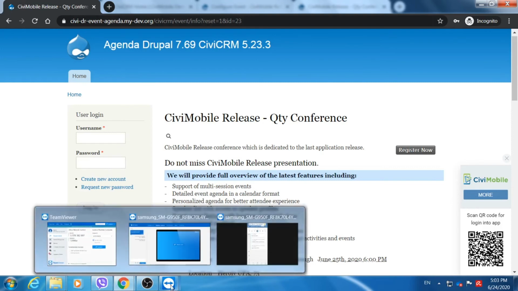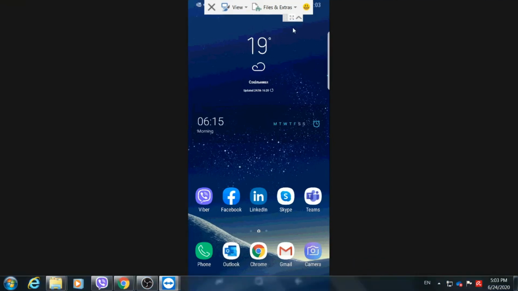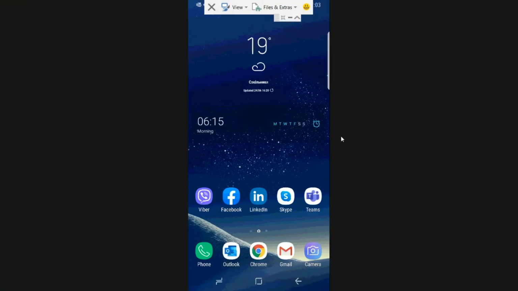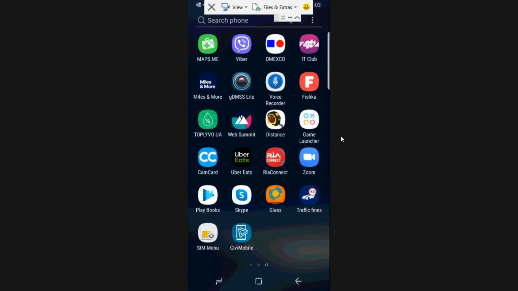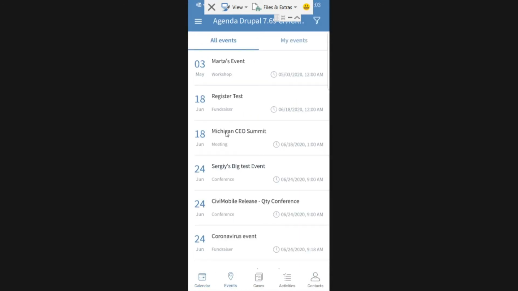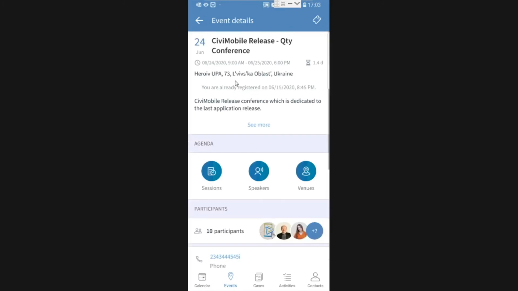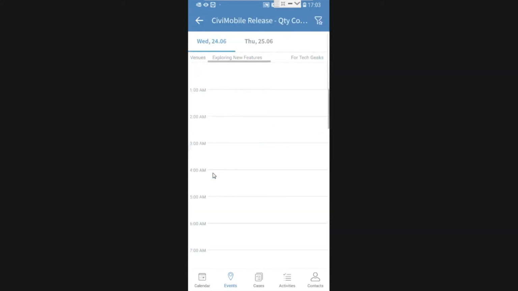I use TeamViewer to share my mobile screen. Okay, this is my mobile, and let's open CiviMobile. Good. Okay, let's go. Let's move to the Events, look for CiviMobile release here. Okay, there is the main info about this event. There is a new section named Agenda. Sessions, speakers, venues. Let's move to the sessions.